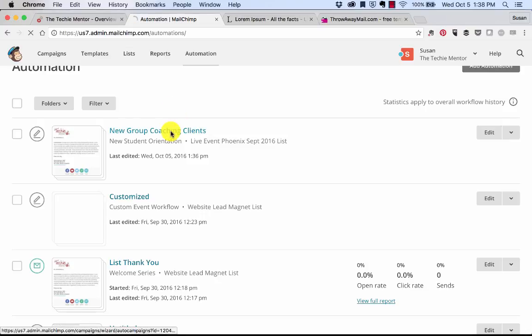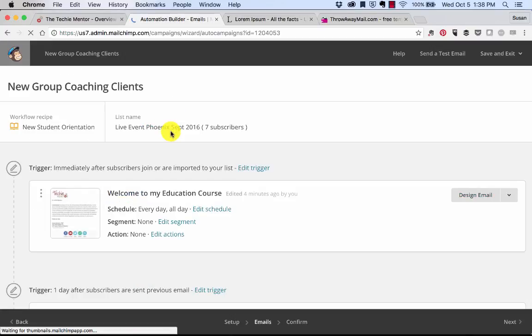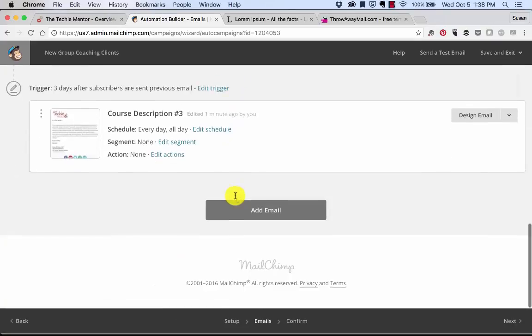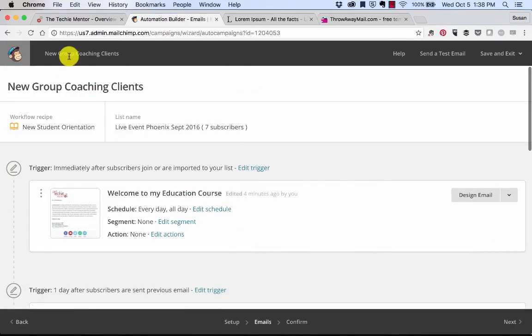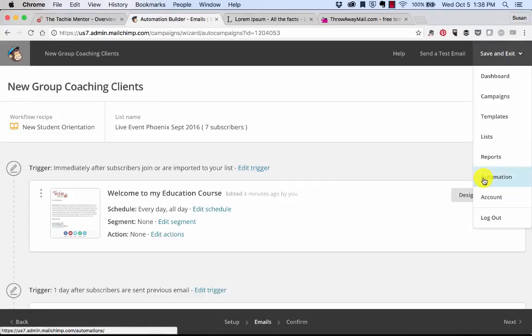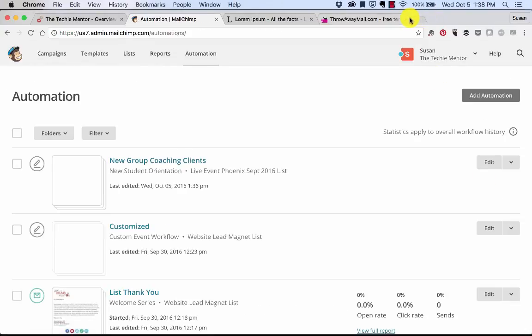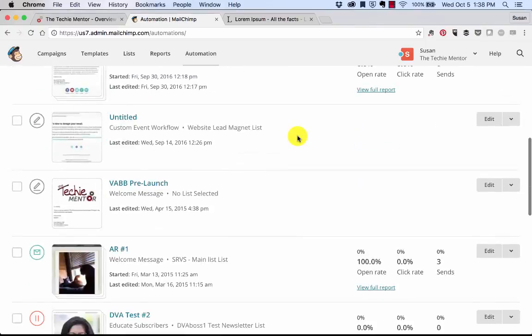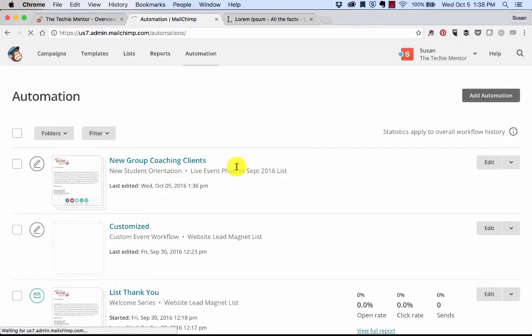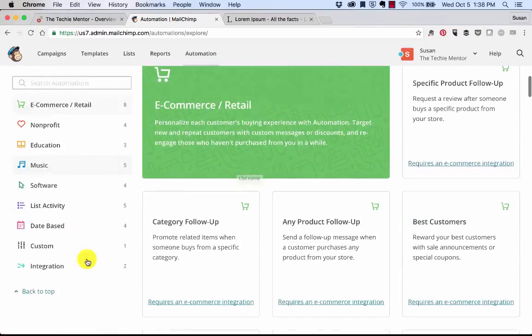Now, how do we know that? Because that was part of the setup of the automation, right? Okay. What is the trigger? The trigger immediately after subscribers join or are imported to your list. Okay. And so that's how you know it works. All right, so let me get back. Oops. To here. So what I invite you to do is click on Add Automation and experiment with the different ones.